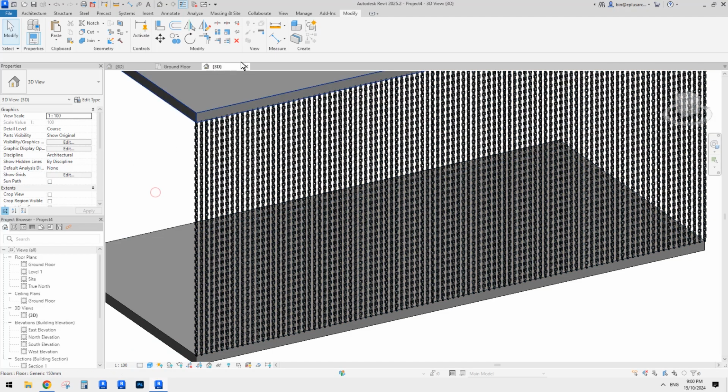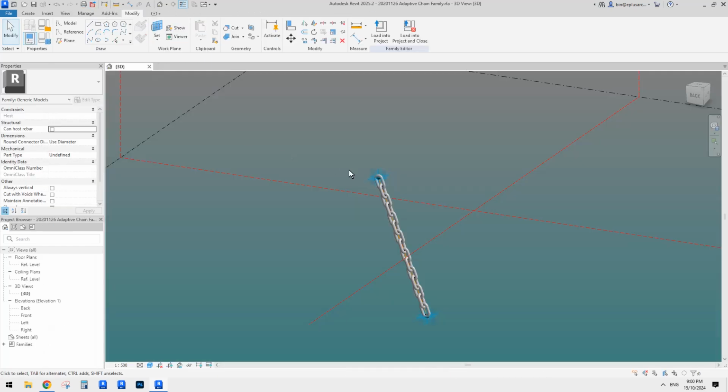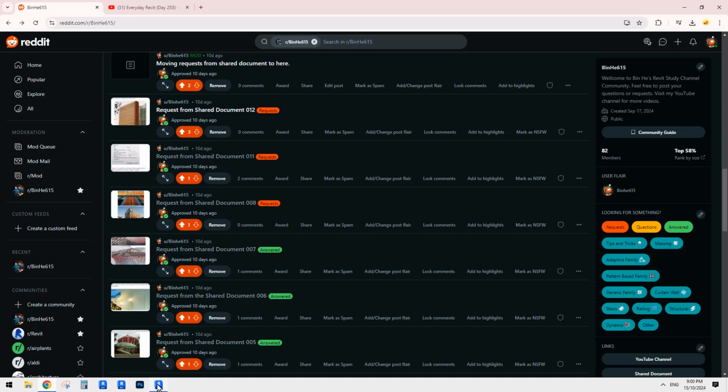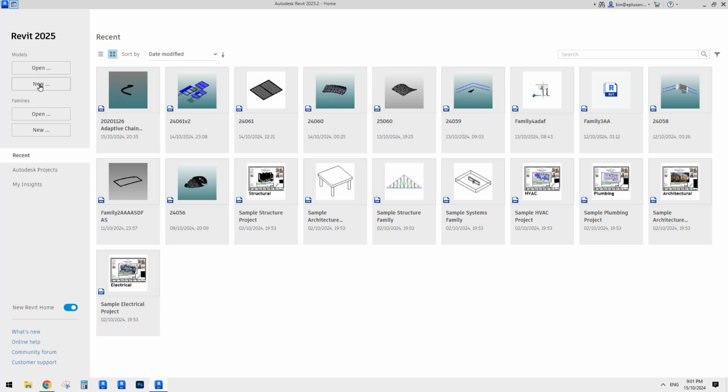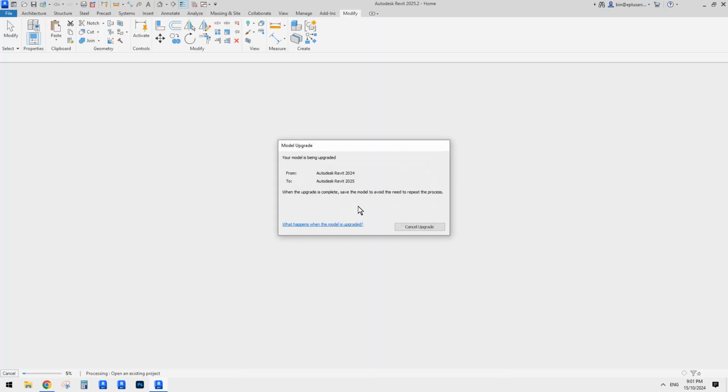Maybe I'll just close this one. I won't save it. And I'm going to talk about that family, parameter properties. I'll close this one as well. So for the parameter property, hang on, is that part of family or part of project? I can't remember. So I'll just create a project and let's have a look.